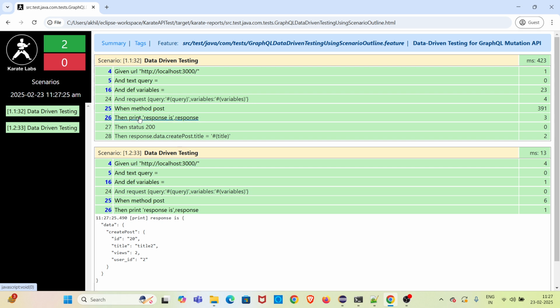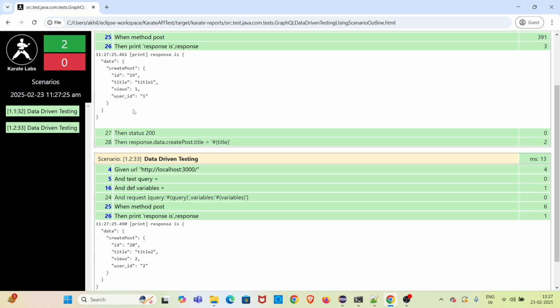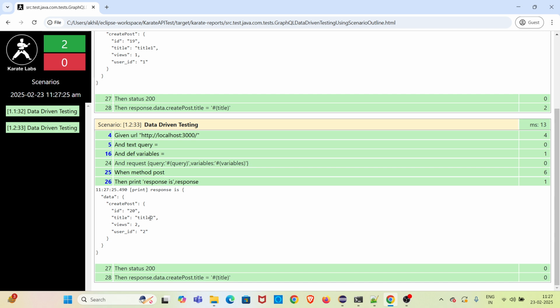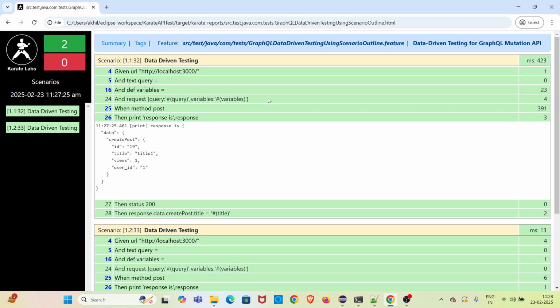So this is the first response. Here it is title 1, views 1, user ID 1. Here title is title 2, views is 2 and user ID is 2. You can see the value of views is coming as 2 since we have added that exclamation symbol to the examples header, otherwise it will default to string. So this is how you can do data driven testing with GraphQL APIs using scenario outline and examples in Karate.